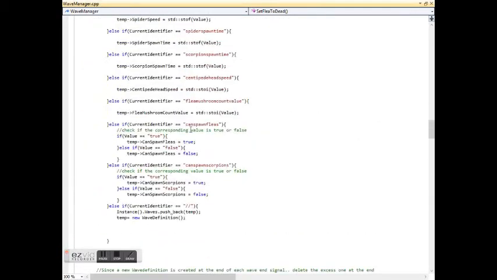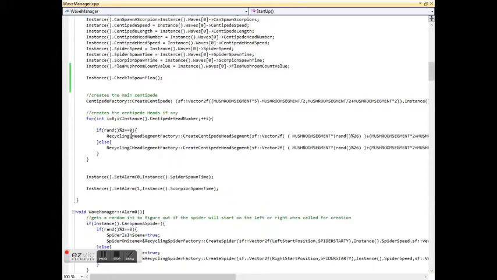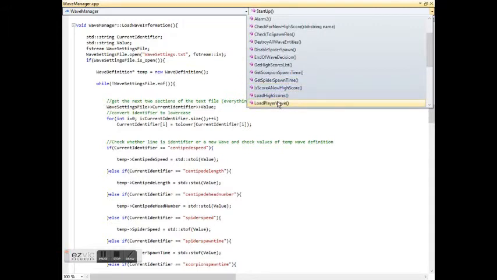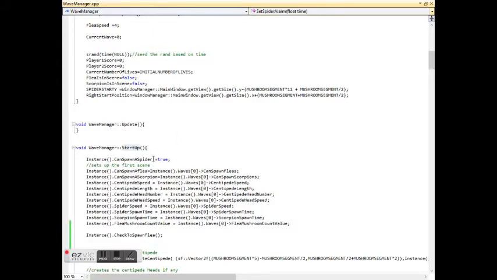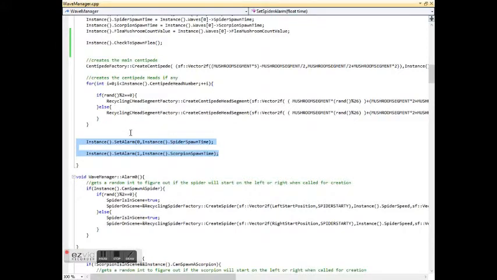And there's two things that control the wave in terms of which one we're doing right now, which are the startup and the load player wave. The difference is that the startup one is used in the attractor in order to actually start the timers for the spider and the scorpion. Because if they're not there, then they won't show up. It's because I have to kind of jumpstart the alarms in order to actually be able to check.